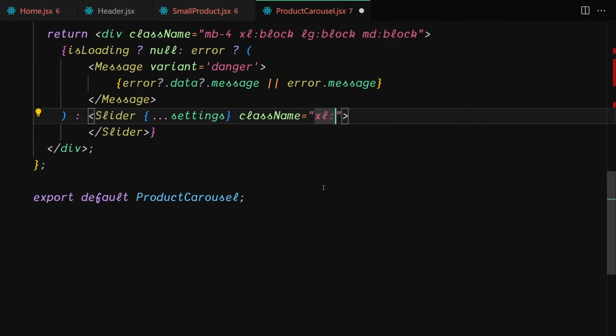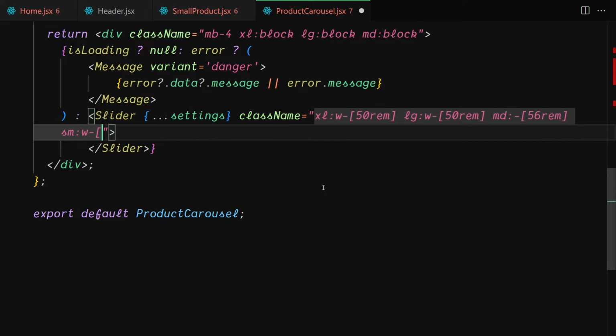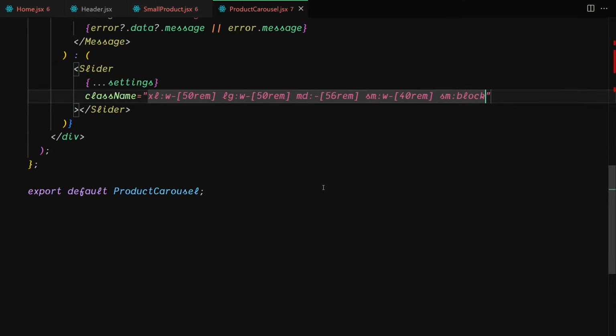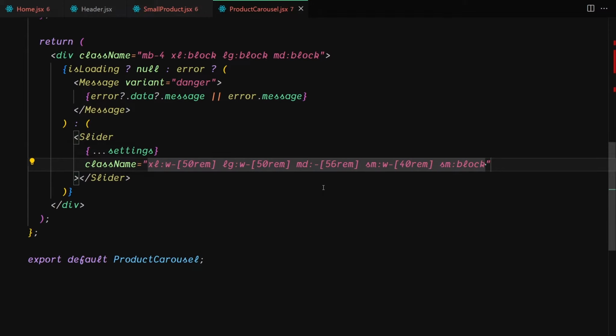So for the extra large we want to provide a width of 50rem, and for the large we want to provide a width of 50rem one more time. Like so. And also for the medium screen, I don't know, 56rem would be fine. For the small screen we want to provide a width of 40rem, and for the small screen it should also be a block. So let's just go back, and this is how it looks right now.